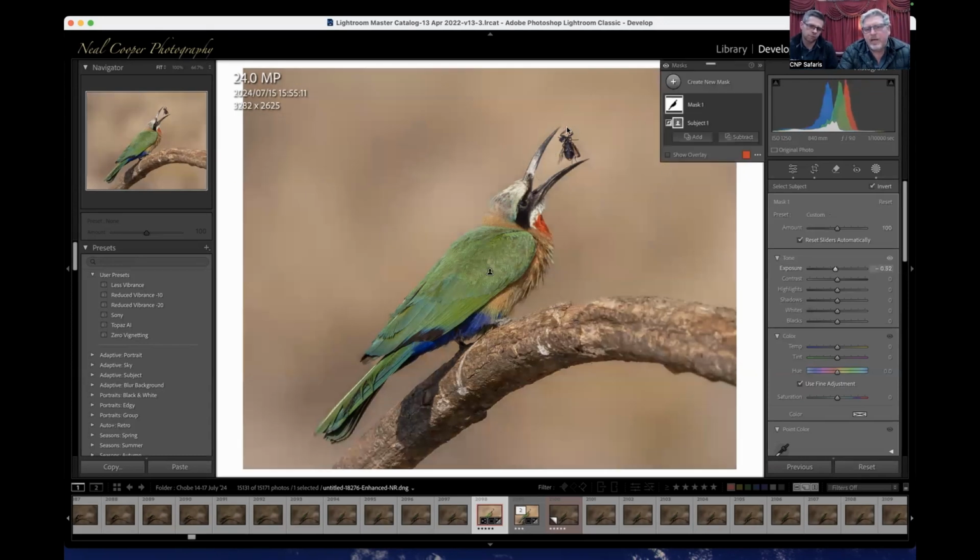Just be mindful of areas like this where it might not catch, but I wouldn't do too much on that one for now. So example number 1.